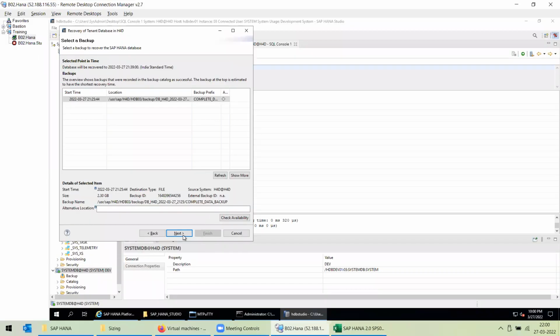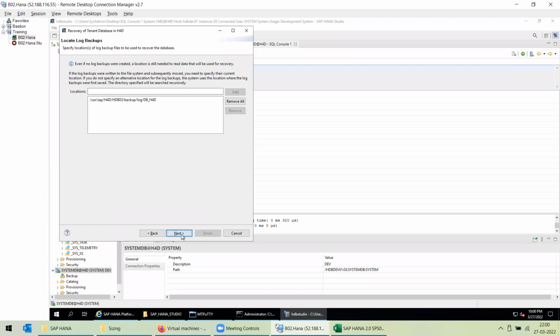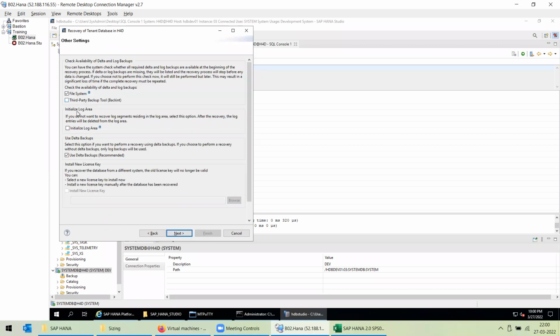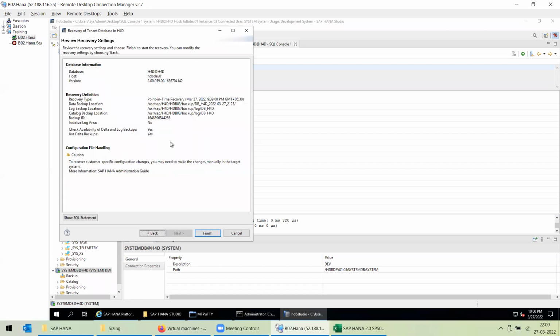So it is deciding on its own. See, over here, use delta backup. Select this option if you want to perform a recovery using delta backups. If you choose to perform a recovery without delta backup, only log backups will be used. So it is doing the calculation on its own. Here it is going to do a recovery up till 939. Now click on finish.